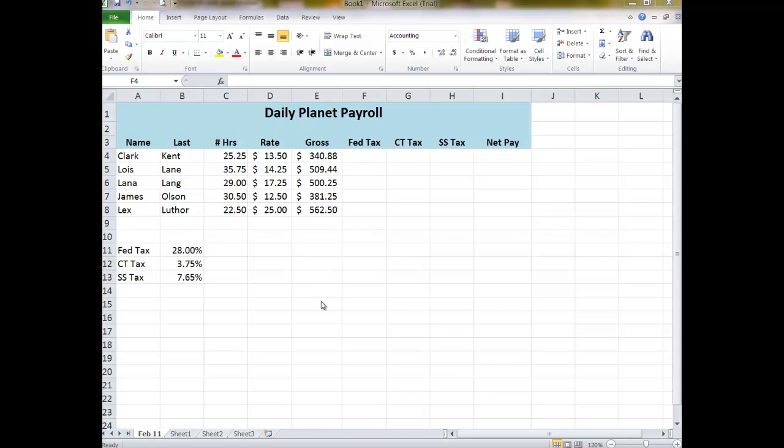Continuing with the payroll, I want to talk about absolute and relative references. So we can use the constants. In this cell here, C4 times D4 always copies it down by the row. We're going to do the federal tax. To do that, we multiply E4 times B11. B11 is always a constant. If we don't lock it in, it'll go to B12, B13, B14.